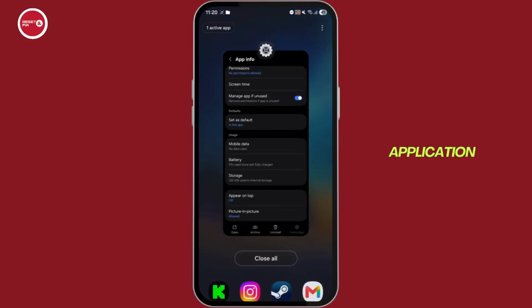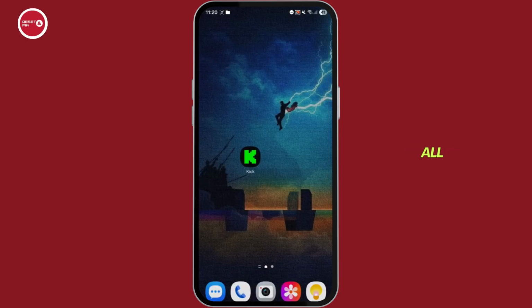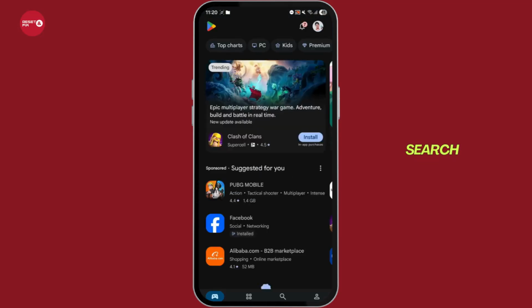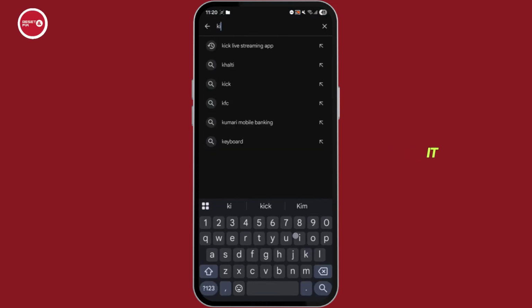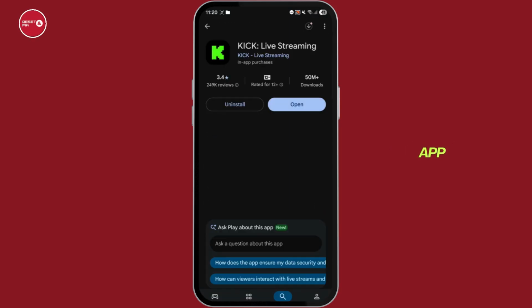Now close all the applications from your menu. You can close individually by just swiping up or tap on close all to remove all of your recents at once. Then simply go to your Play Store and search for the application name. Hit search. Now tap on the app icon.